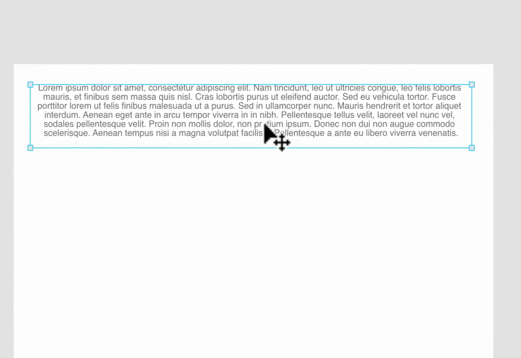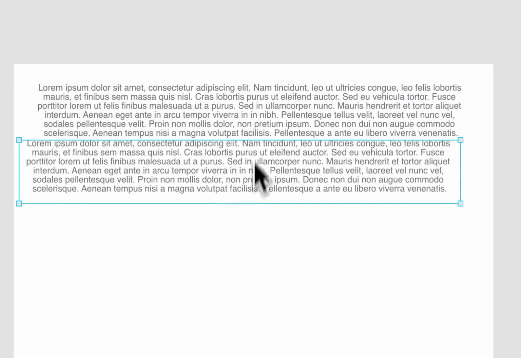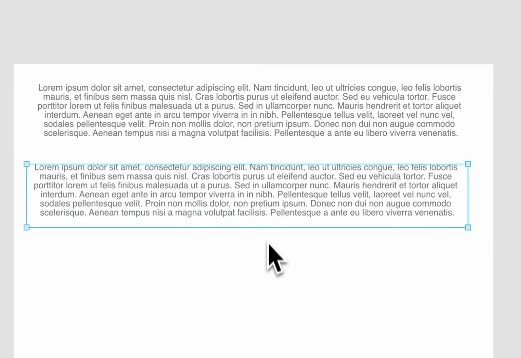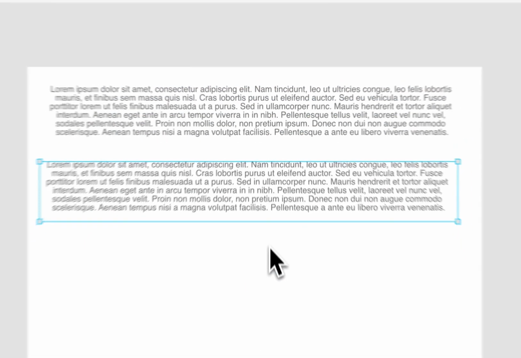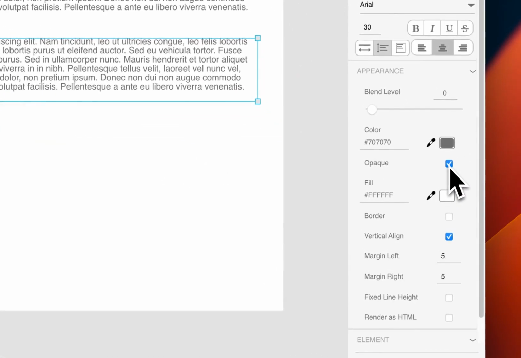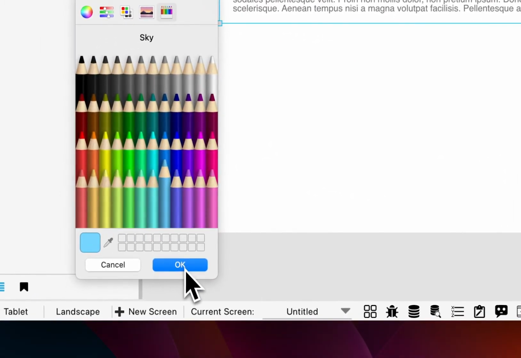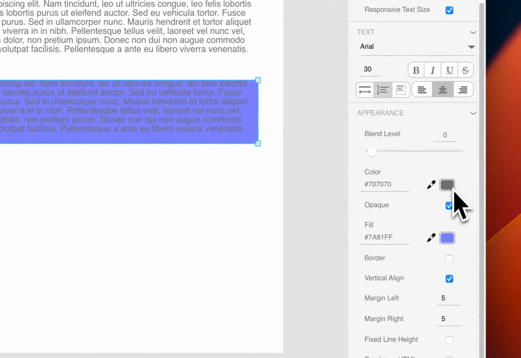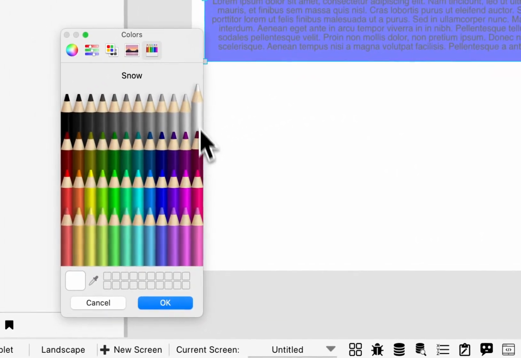So I'm going to duplicate this one by pressing Option and dragging it. And I'm going to just change some properties here. For example, I'm going to make it opaque. I'm going to select a background color. And I'm going to change the color for the text itself.